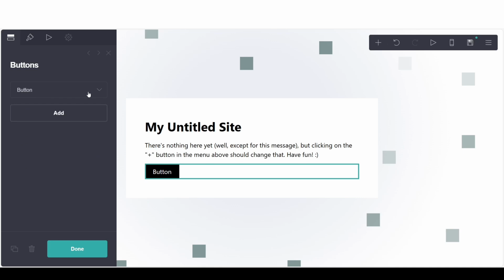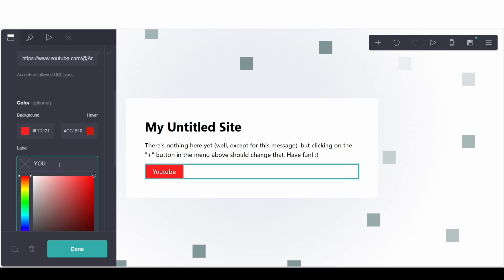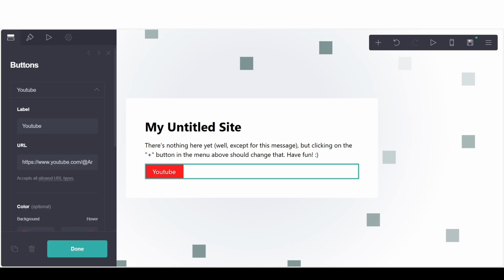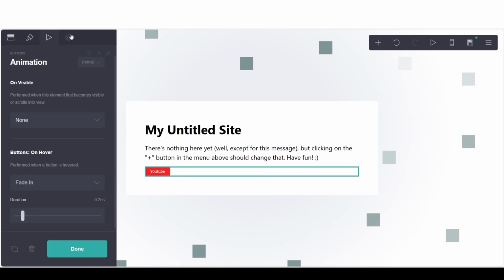After adding the button, you can customize its appearance. Adjust the size, color, shape, and text to match the overall design of your card. You can also edit the link to make sure it directs viewers to the correct destination.